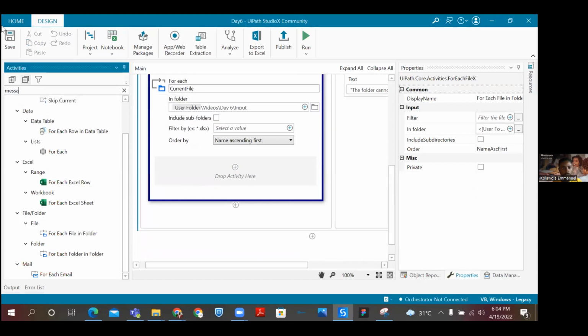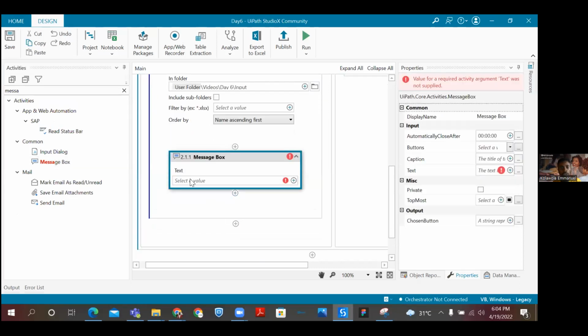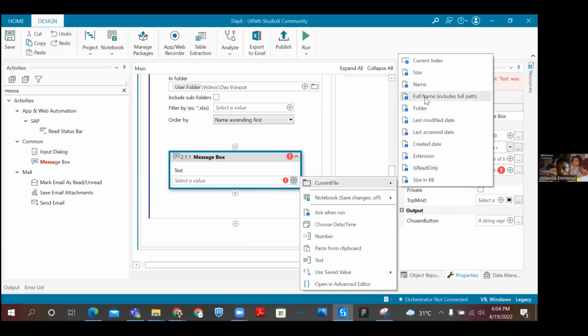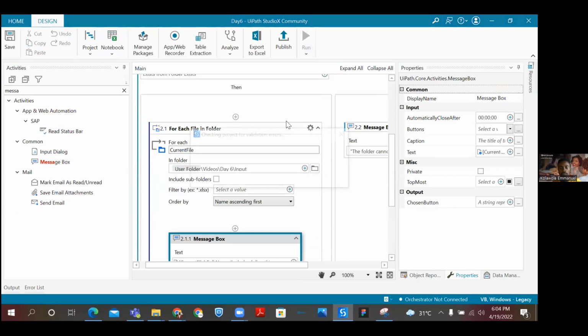Let's have our message box again. Okay, our message box now wants to tell us the folder name. So let's see the folder path. Okay, let's check if what we've been doing, what we just did, is working. So let's go on. Let's just test this.